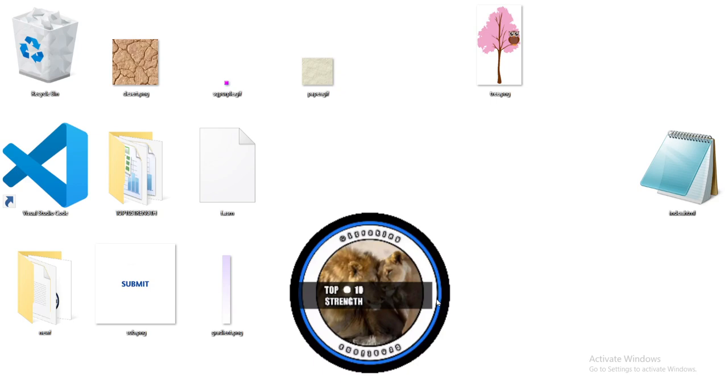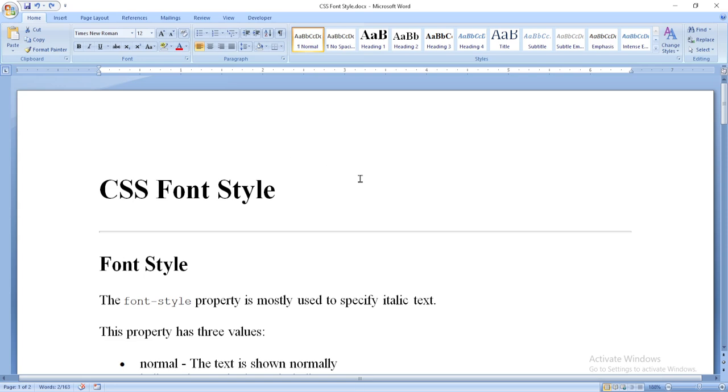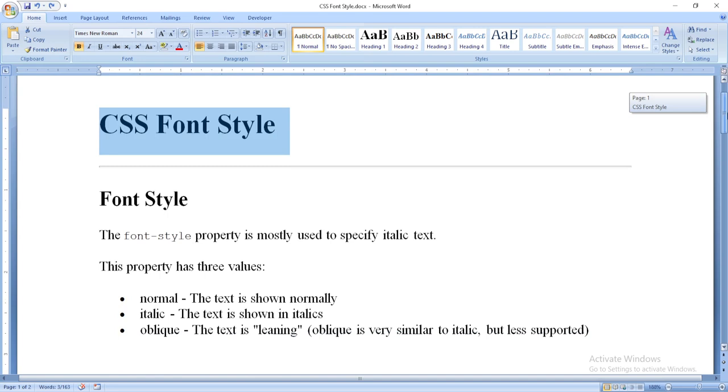Welcome back everyone. Quickly, let's continue our discussion on CSS fonts. Right now, we'll be discussing the CSS font style. The font style property is mostly used to specify italic text.